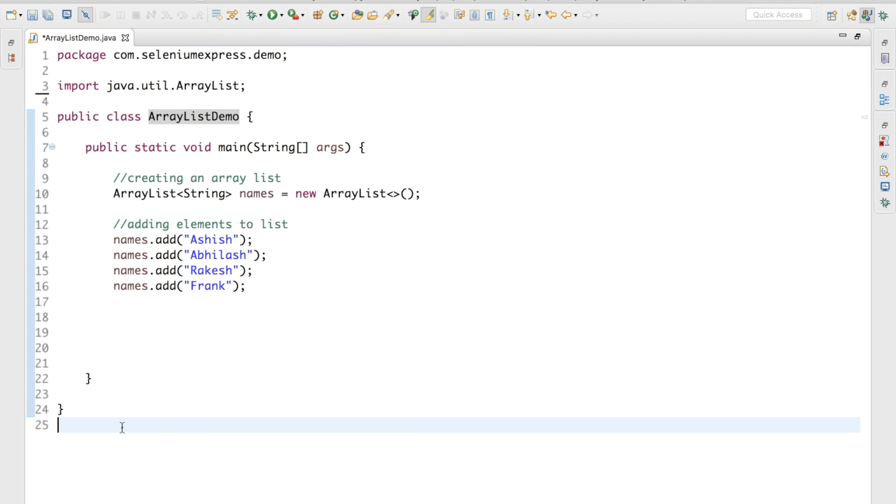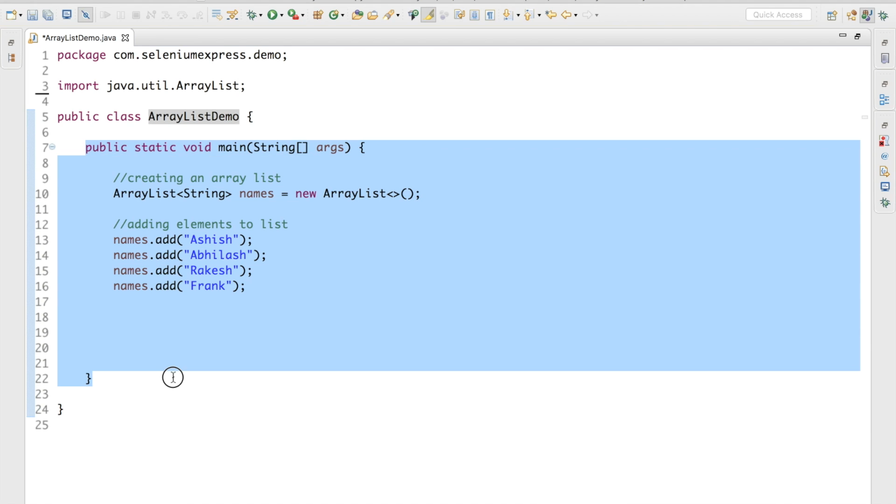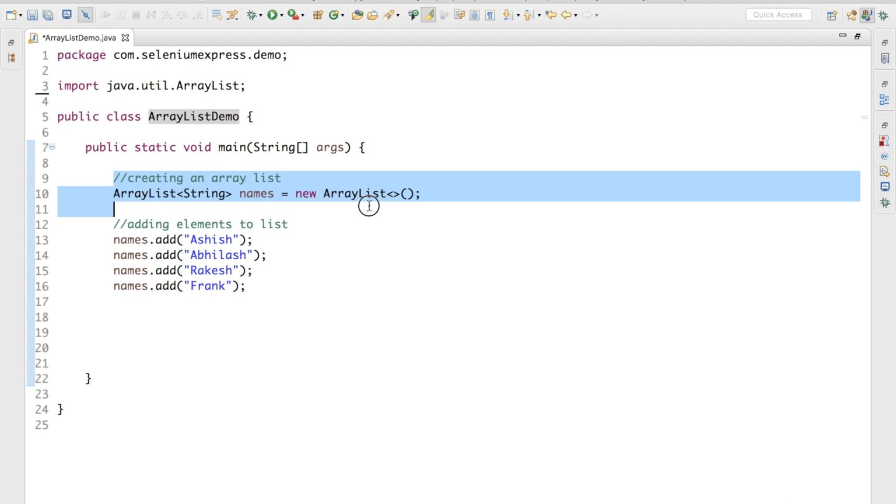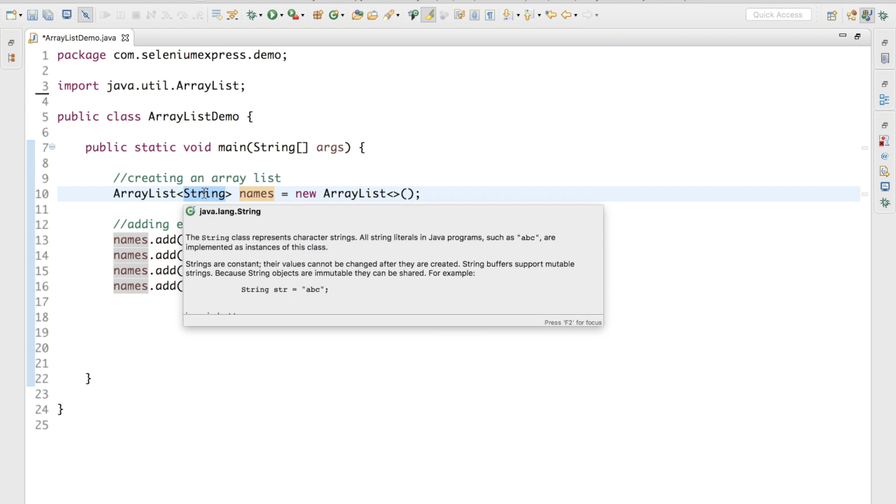Alright guys, right now you can see I have a class here called ArrayListDemo. In this ArrayListDemo class, I have a main method, and in this main method first I'm creating an ArrayList. In this list that I'm creating, I'm going to store a bunch of strings.